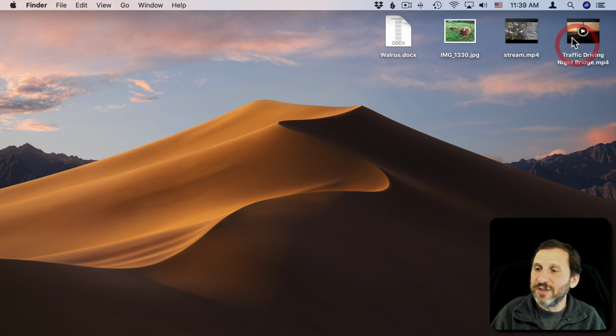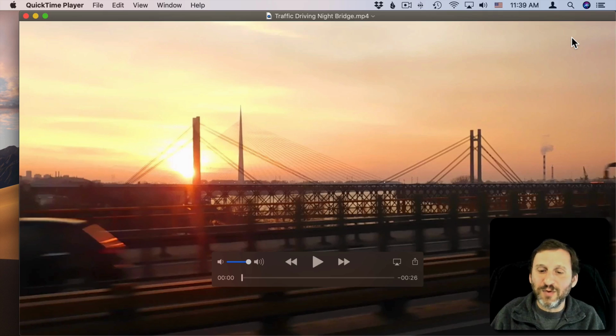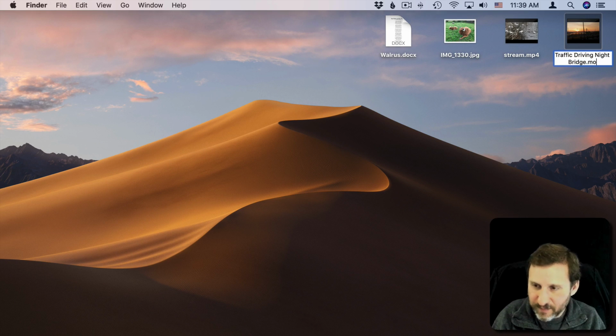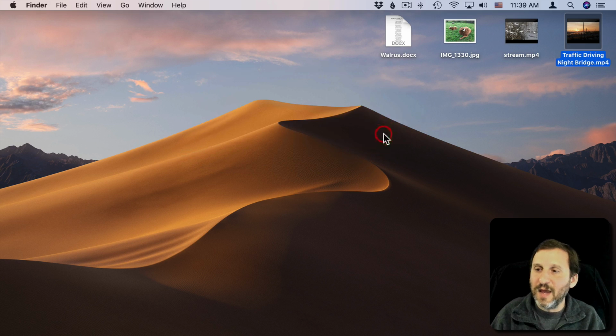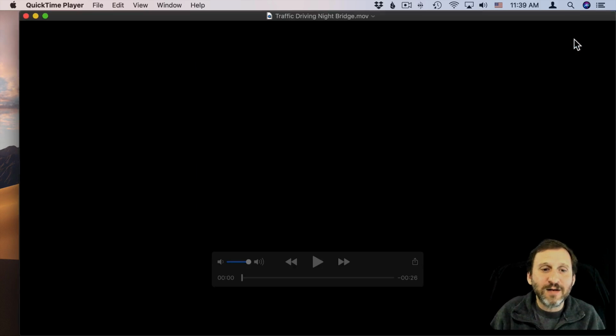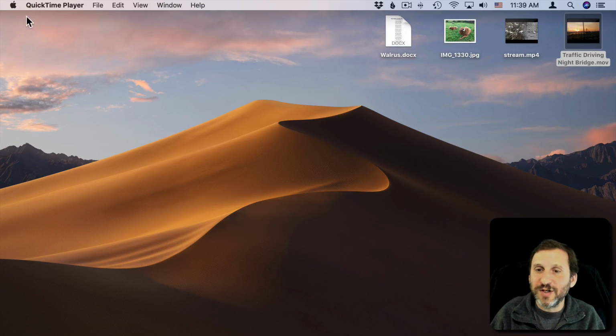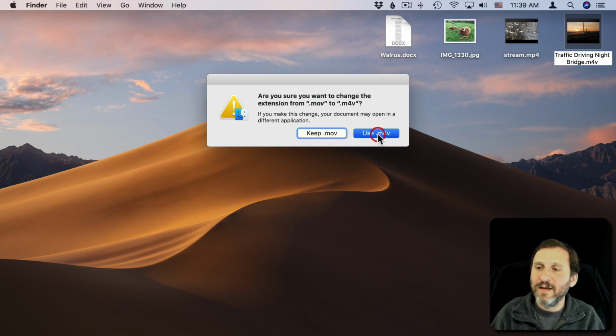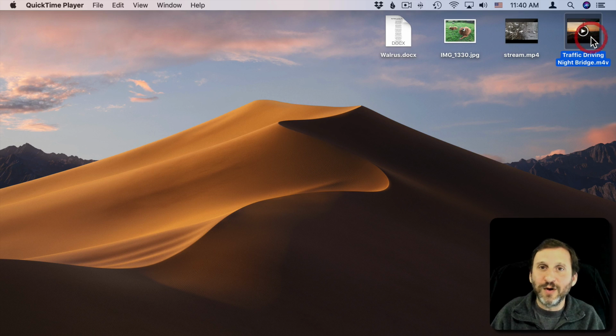I can, for instance, double click on this file. It opens up in QuickTime Player. But if I change the file extension to MOV, then my Mac is fine with that. It'll open it up in QuickTime Player, just as before. And if I change it to M4V, it will also work just as before.